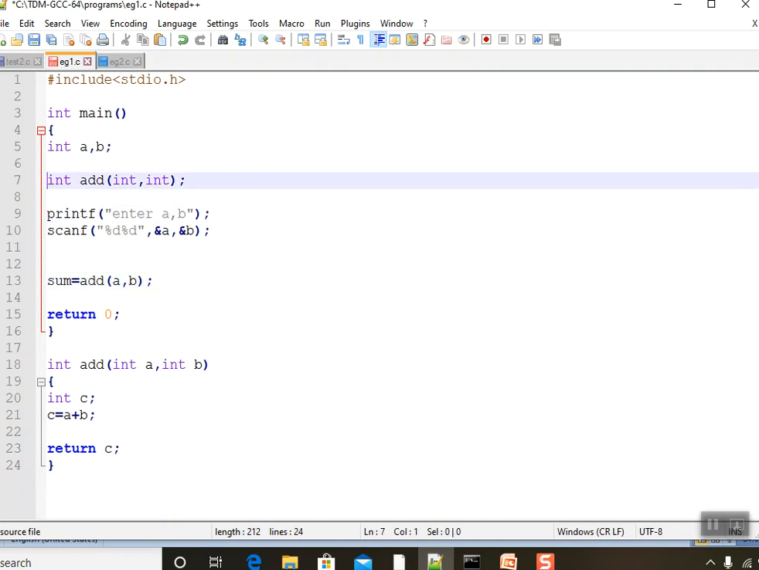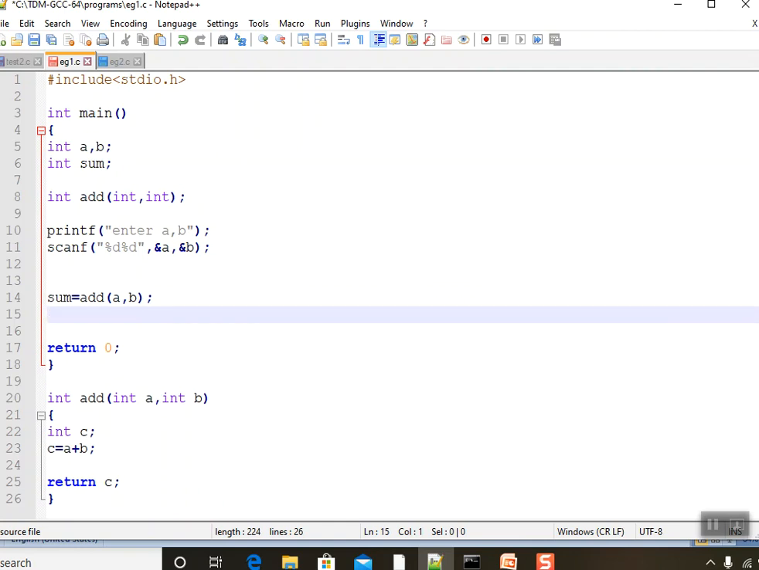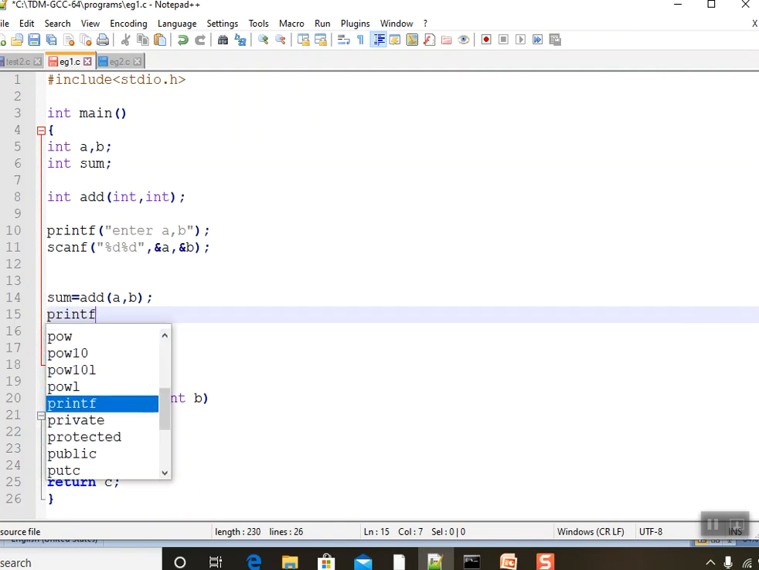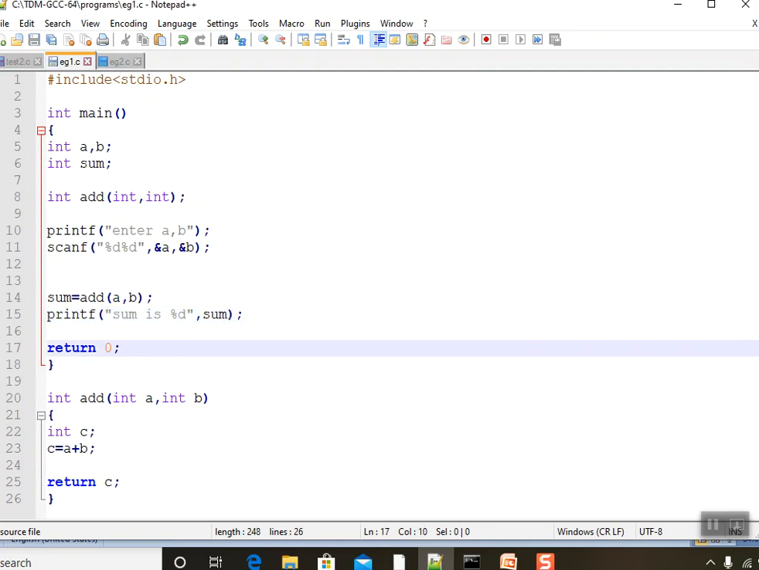So sum should be declared before. You know that all the variables should be declared before. The same rule applies for functions also. So I'm declaring a variable called sum, and sum will store the return value of it. So I can print the output here, that is printf. Within double quotes, sum is percentage d, again sum. Okay, fine. We will save this code.